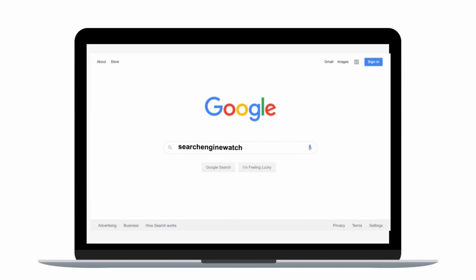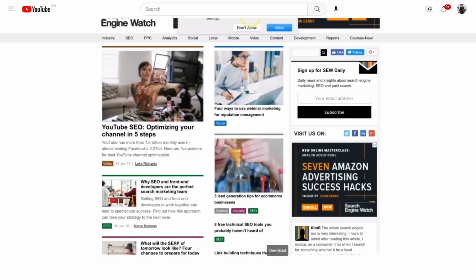If I visit searchenginewatch.com, I find it to be a valuable resource for staying updated on the latest news related to search engines. On this website, you can find articles discussing various topics such as why SEO and front-end developers make an ideal search marketing team, as well as a guide on optimizing your YouTube channel in 5 easy steps. Search Engine Watch provides a wealth of information relevant to SEO and keyword research.